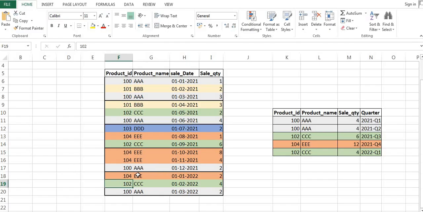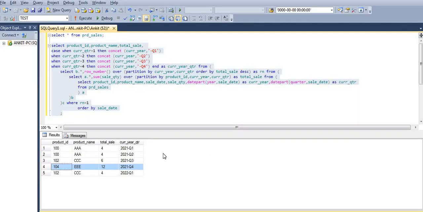So let's see. Yes, for the fourth quarter of 2021, product ID 104 with total sale quantity as 12 was the top performer, right? This is what the requirement was, right?